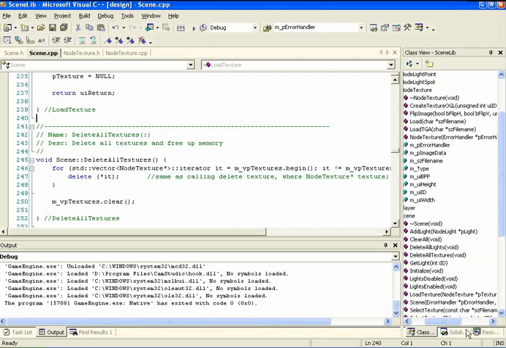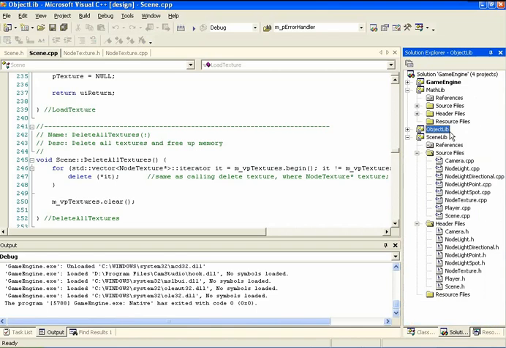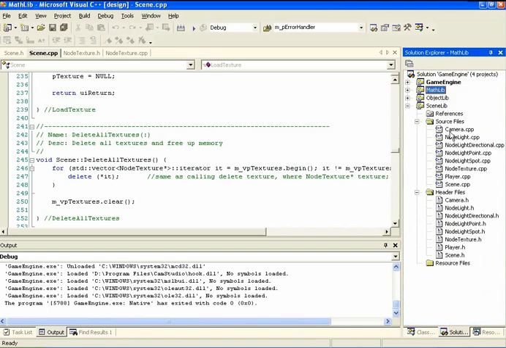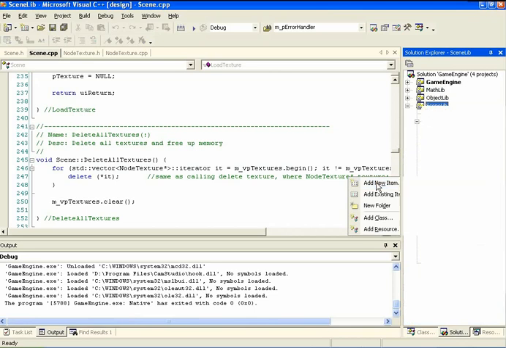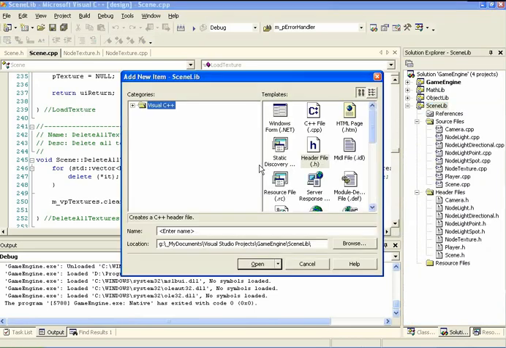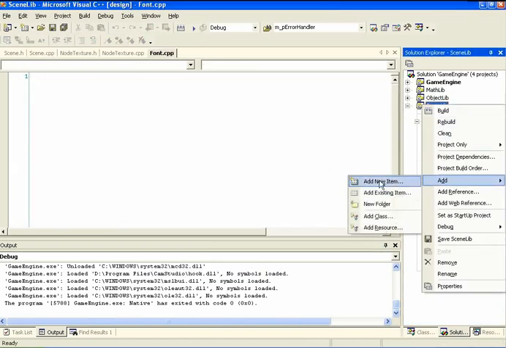Going into our Solution Explorer here, let's minimize some of these groupings. And we're going to add our font class into our scene library. So let's select Scene Library, and I'm sure you've done this many times already. We'll add a new item. I'll add the CPP, and I'll call it Font. And then we'll repeat that for the .h as well.